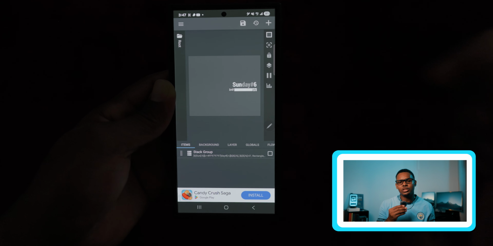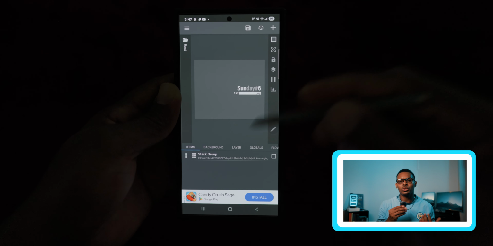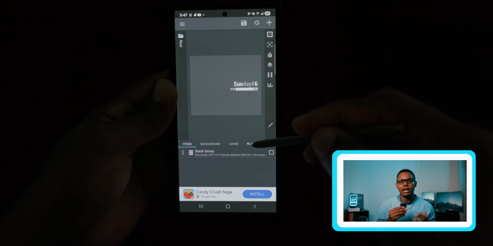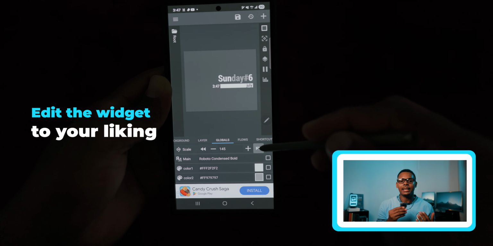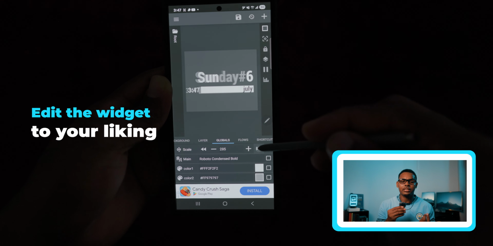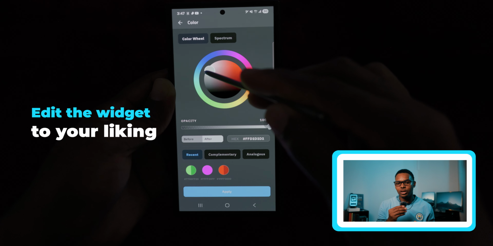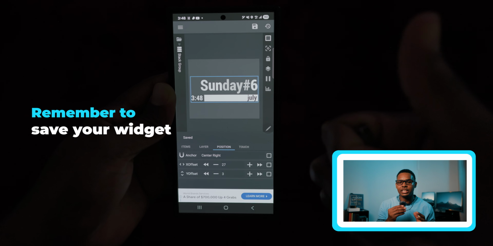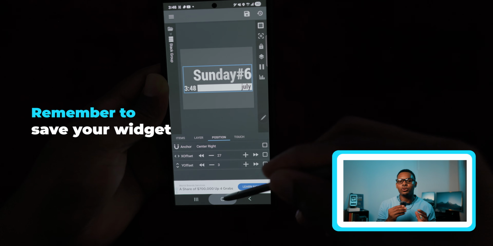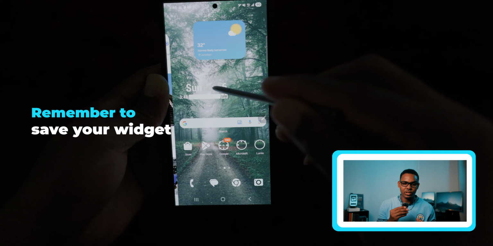Now to edit the widget to make it bigger and change the color, just open the KWGT app and hold the widget you have running. Now go in the editor and edit it to your liking by adjusting the size, position, and the color. Remember to hit save at the top right corner after you make any changes to the widgets for it to be reflected on your home screen.